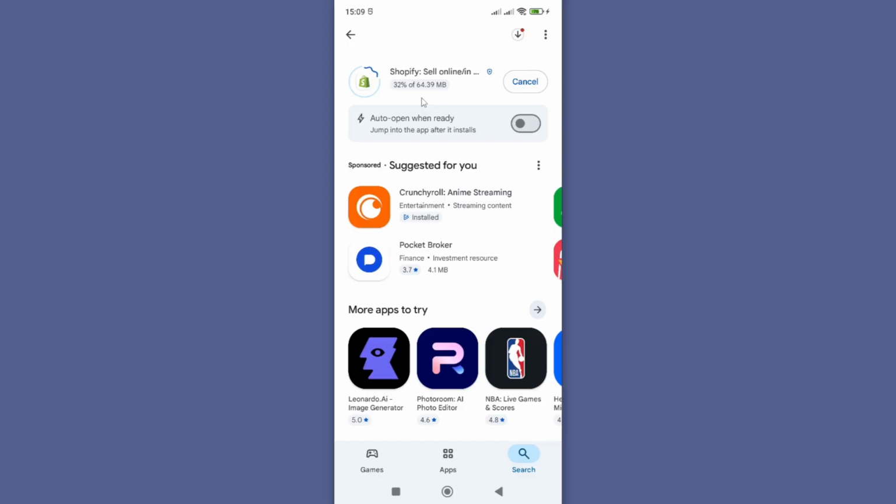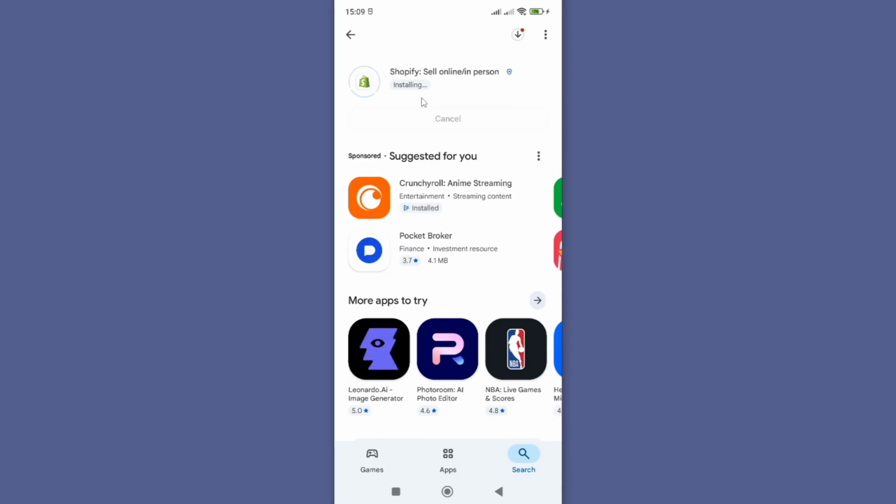However, if you're still not able at this point, then you might need to check if you have a space issue. For that, you need to free up space by deleting unwanted apps or even unwanted images and videos from your smartphone. Clear trash from your phone before you can install this app. So that's how you can fix can't install Shopify from Google Play Store.